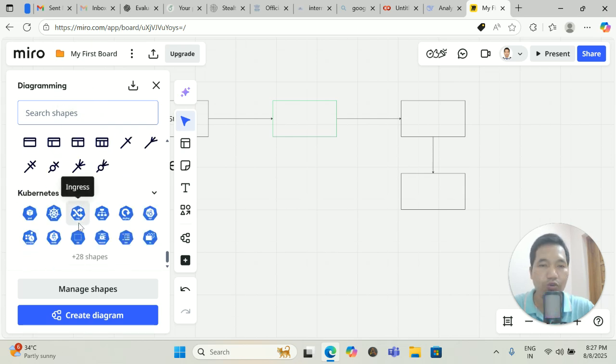It's a very good tool, artificial intelligence, especially for drawing diagrams. Okay, then after that you can download. Import diagram you can do, no problem. If you have a diagram which you want to add, that also you can import. You can search, then you can import.